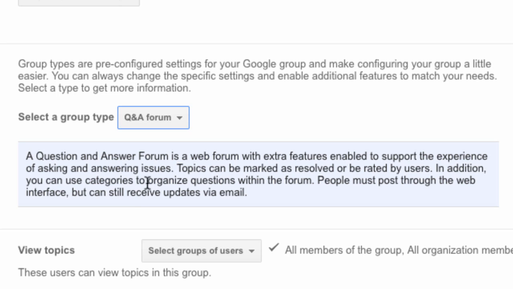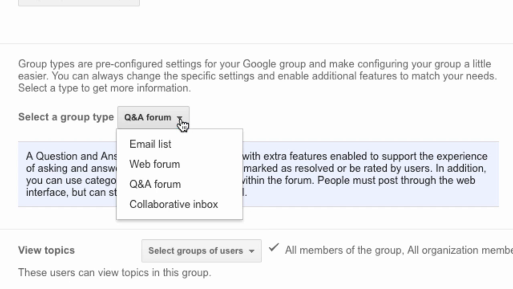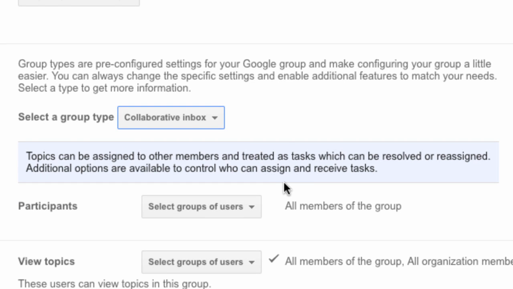Underneath that is a Q&A forum. Now all this is a web forum, but with some extra features that support asking questions, and topics then can also be marked as resolved afterwards. And just like the web forum, individuals can interact using the web interface, but also get updates through email. And the last on the list is the collaborative inbox. And this allows topics to be assigned to members of the group, and they can be marked as resolved, or they can be reassigned to other individuals in the group. And there are some additional options there to allow other members to assign and receive tasks.